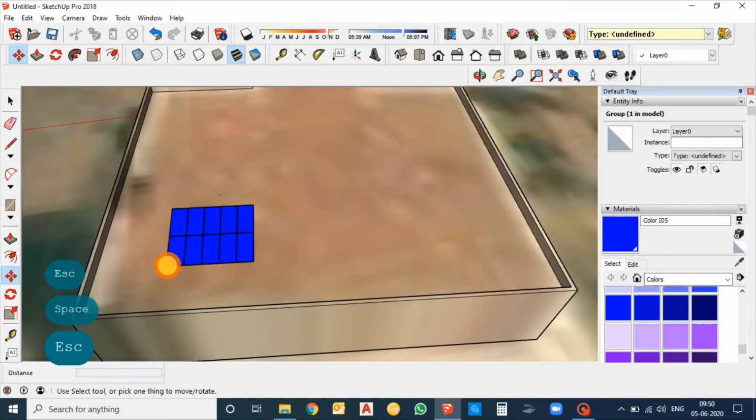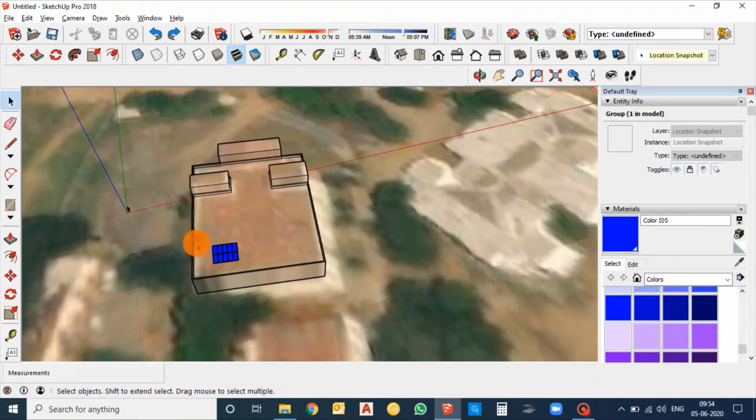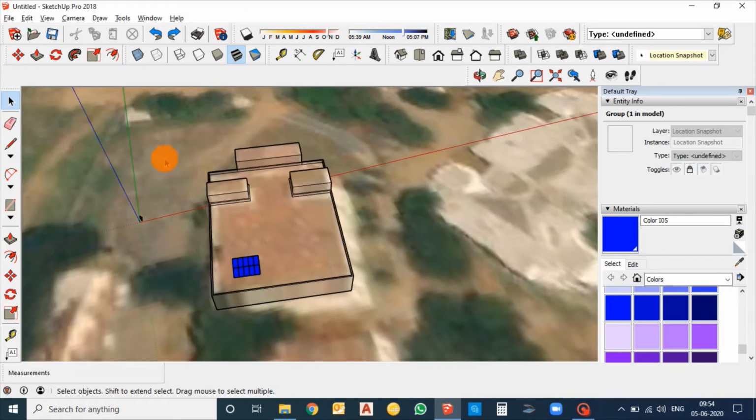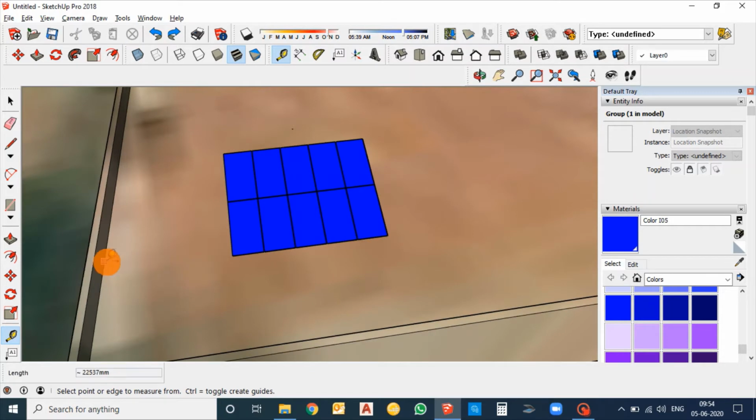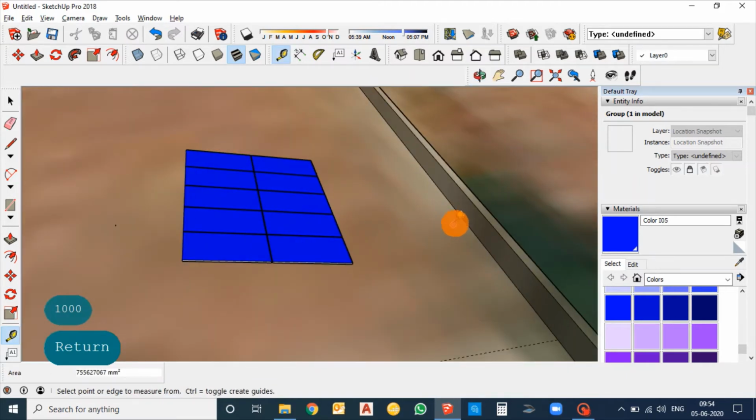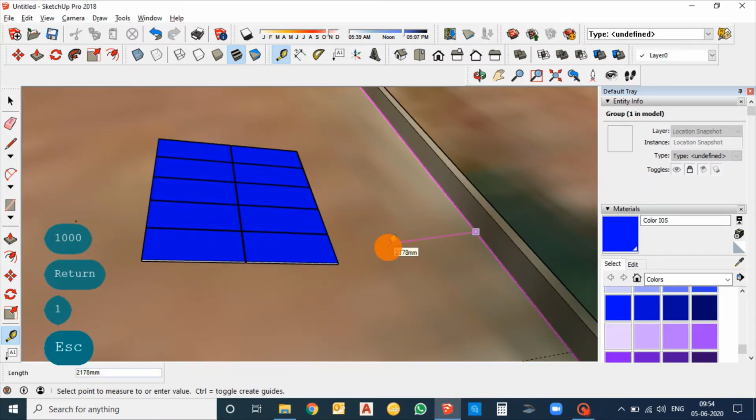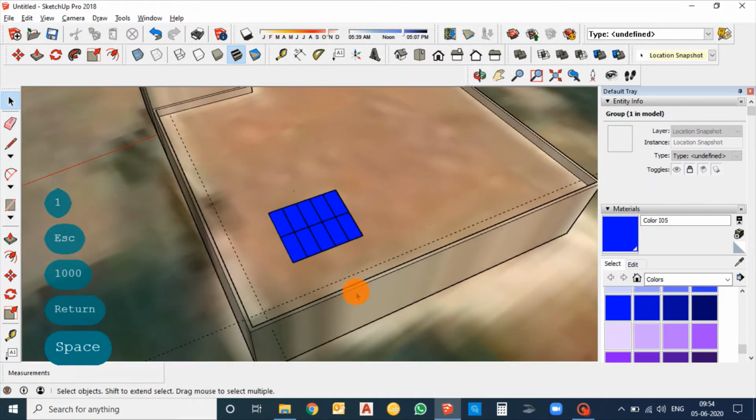Just place it on the roof. Now you place the modules on the roof. Use the tape option to make clearances from the roof. You will have a reference line, taking as an example 1 meter. Even the parapet wall can cast shadow on the roof. So make a reference line of 1000 mm, that is 1 meter.